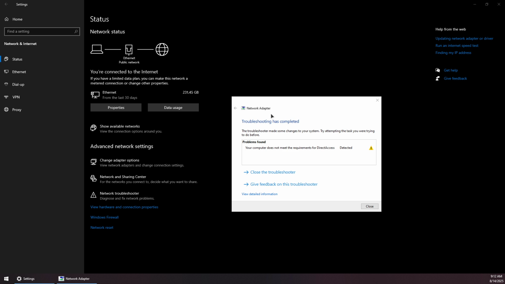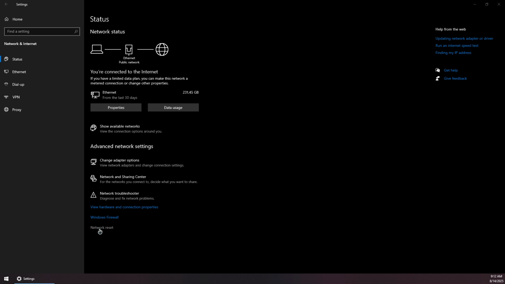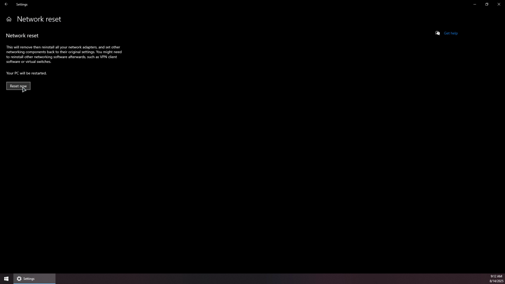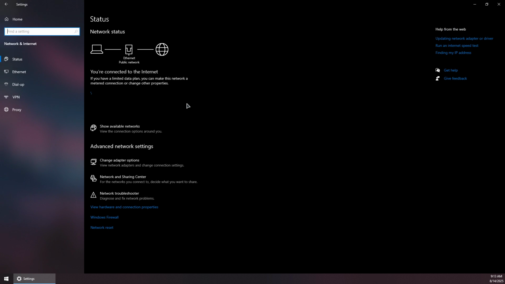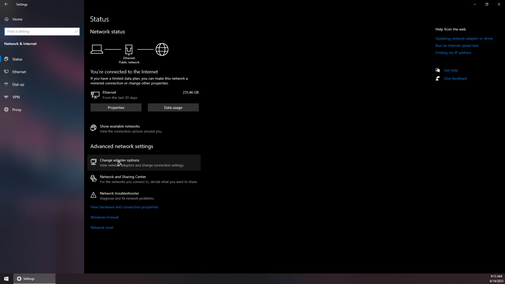Now, if that still does not work for you, here's what you can do. You can close this, and then you can click on network reset, and then click on reset now. This will basically reset your network and restart your computer. Now, once you restart your computer, you want to go back to the network and internet section in the settings, and then you want to click on change adapter options.